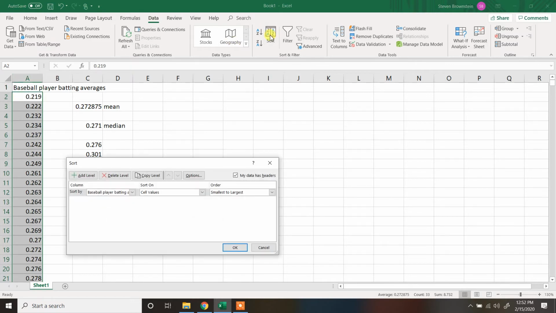It brings up a sort dialog. Notice it identified that this is different. This is text, so it identified that as a label or header. So it's giving you the option. It's saying my data has headers. That's checked because it suspects that the words baseball player, batting averages is not data. It's just a header or label, and that's correct. I want to leave that checked and then hit OK. I'm going to sort from smallest to largest.